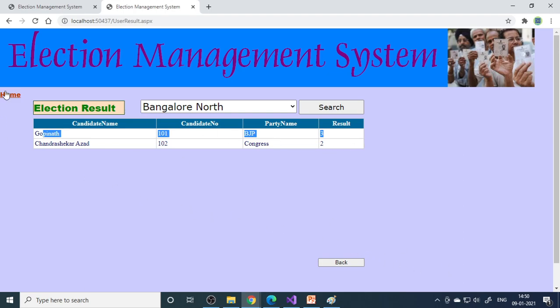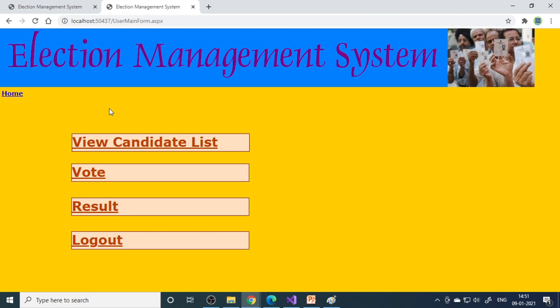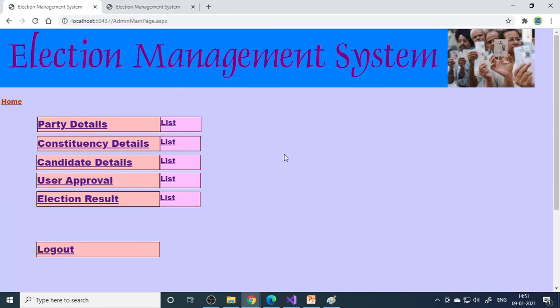Anyway, it's a very basic level project. So this is how the whole logic works. So I hope you understand the concept now.